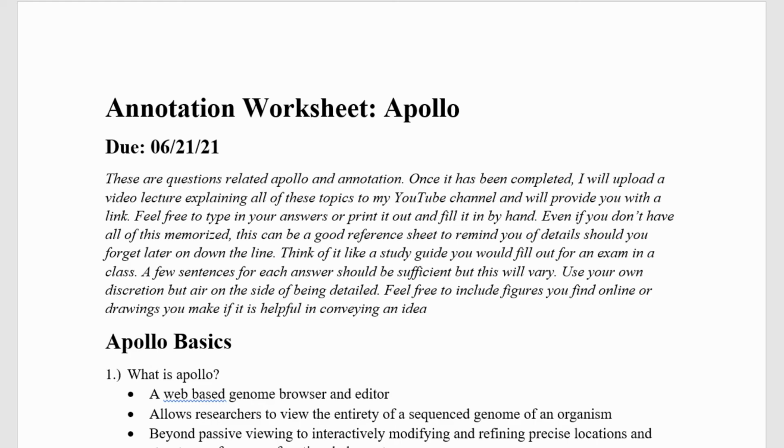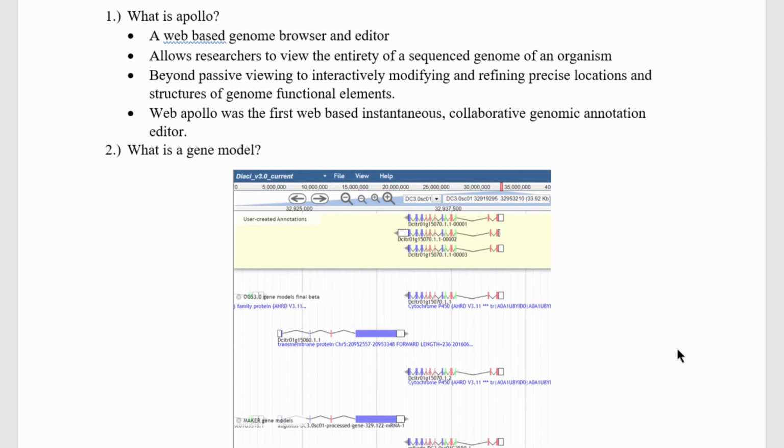So welcome to part 3 of the annotation worksheet solutions, and this time we are working with the solutions to the Apollo one, which is a little bit more hands-on, and throughout this I will be pulling up Apollo in certain instances and showing how to do certain things if you need a refresher. But just to get started on the first question with something a little bit more conceptual, just to understand what exactly Apollo is. So Apollo is a genome browser and editor.